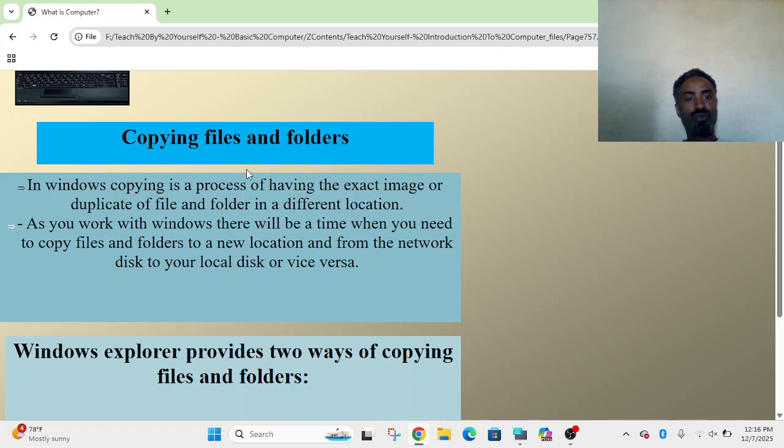In Windows, the other operation is copying files and folders. It duplicates rather than moving, as in the case of this operation.